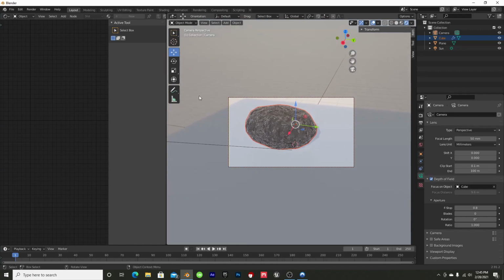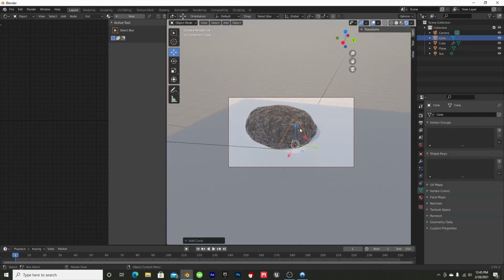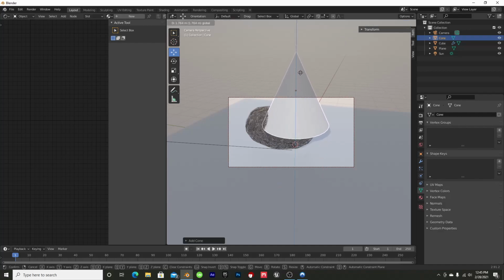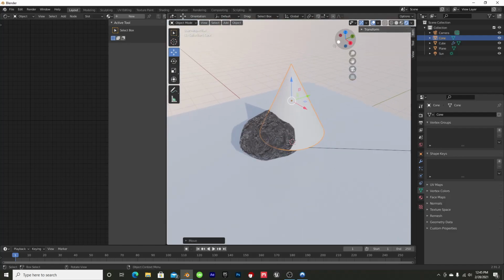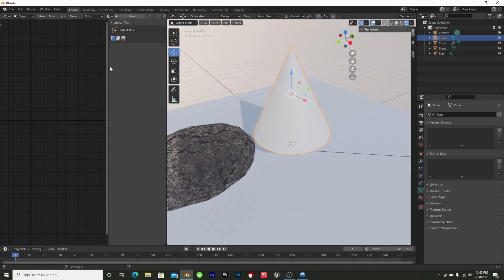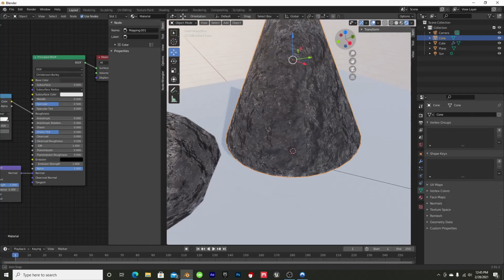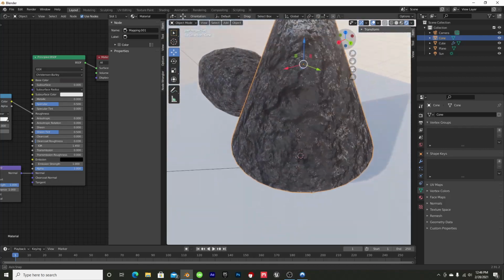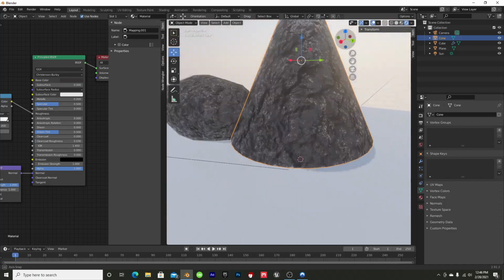But basically, in Blender, you could add any object, say a cube. Let's do a cone just because it's different. So we can add this cone here, and we'll get out of the camera view. We can go over to the shader editor, and we can actually assign the same material to the cone. So now you can see we have a rock texture on our cone. So you can apply it to literally anything.